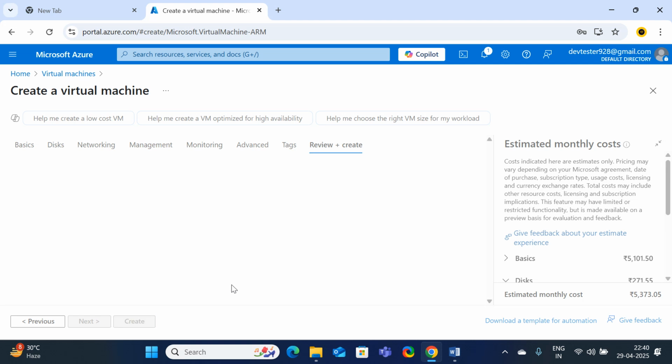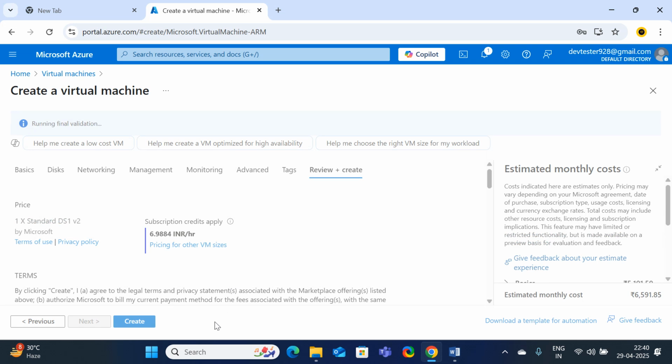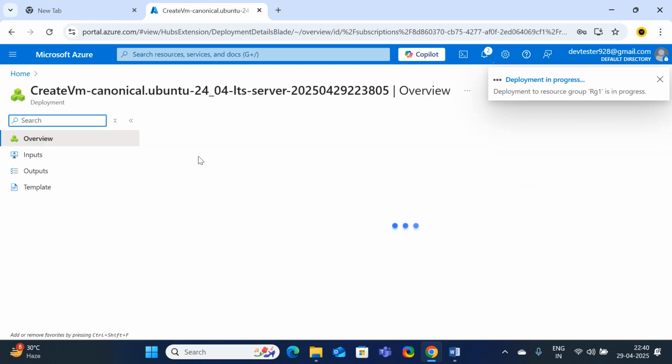Just click on review plus create, because all these things we had already discussed in the virtual machine sessions about different features. We explored a lot of things in that session. If you want to refer, you can refer to those sessions, then you will have a better understanding of the different options we get while creating the virtual machine. So I simply click on create, then it is going to create the Linux server in Azure cloud computing.